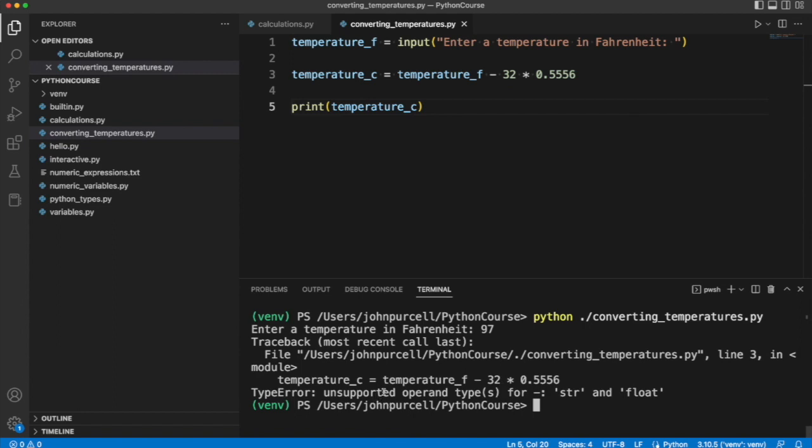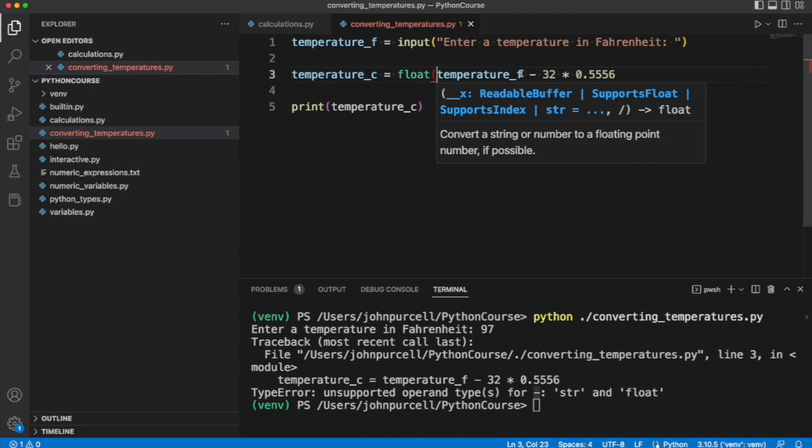So the problem that we get is occurring on line 3, and it says unsupported operand types for minus, string and float. So here's our minus operator, our subtraction operator. On one side of it, we've got stuff that evaluates to a float, floating point value. On the other side, well, what is temperature F? It was returned from the input function, so it's going to be a string because input returns strings. We need to convert this to a floating point value before the program will run. And to do that, we can use the float built-in function.